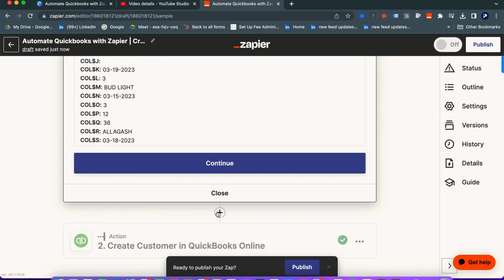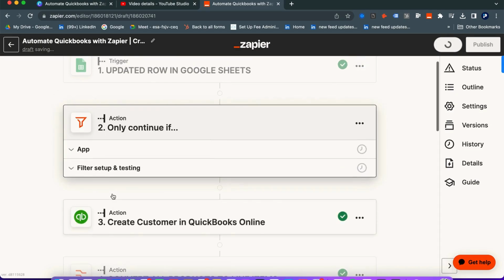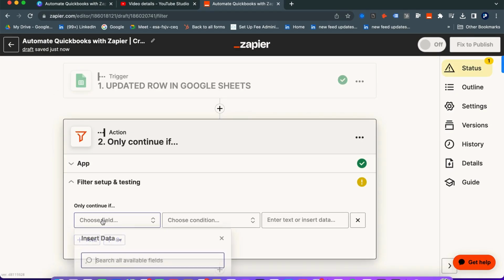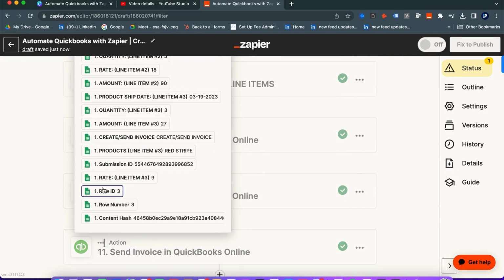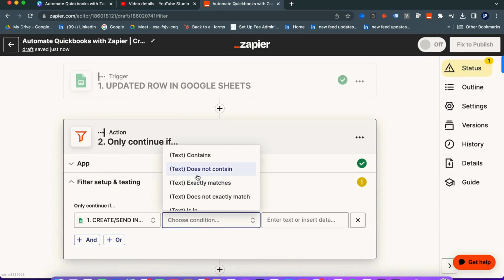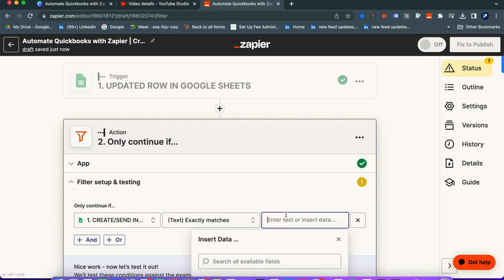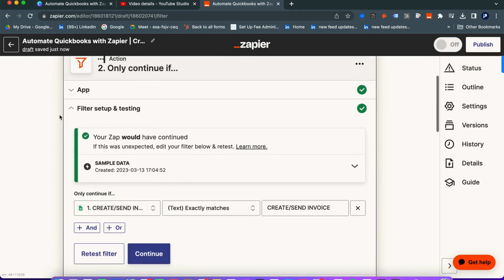Then the next thing we want to do here is add a filter, because we don't want just any value to trigger this to send. We want it to specifically trigger when the value equals create/send invoice. So for the condition, we add a filter. The field column is create/send invoice, we make it exactly matches, and we say create/send invoice. So this way, I'm just going to test this out, make sure it works. Okay, so the Zap is going to continue.